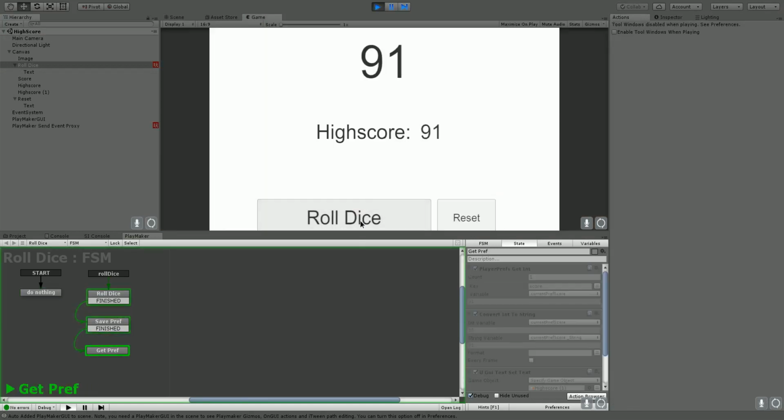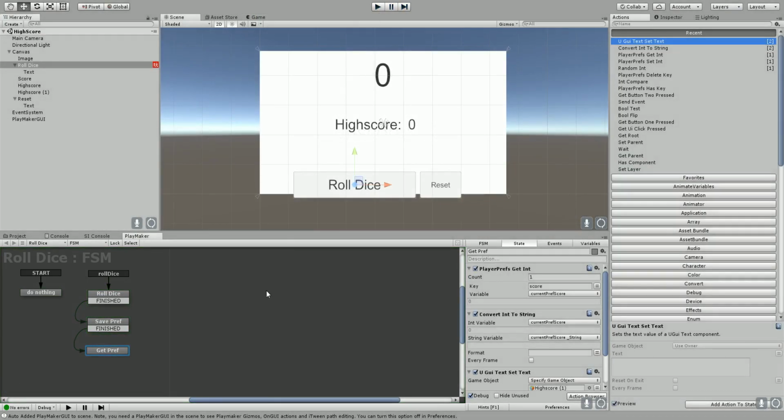And roll that dice. Okay, unfortunately, of course, now our high score is only coming out as the current score, and that's not exactly what we want. So what we want to do is get the score from the preference and see if it's higher or lower than the current score, right? If the preference is higher, then we don't want to change it. It's already the high score. Of course, if the preference is lower, then we want to set the current score as the new high score.